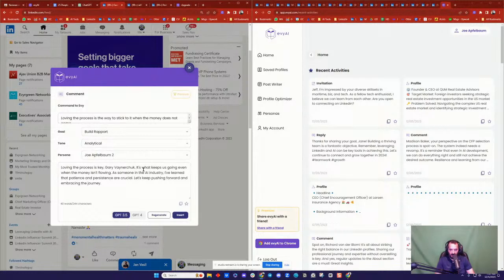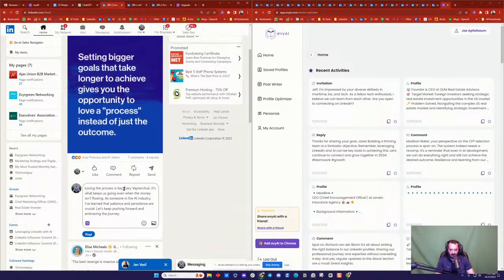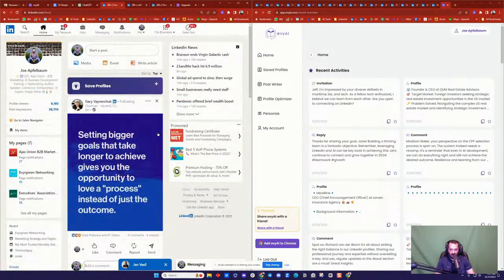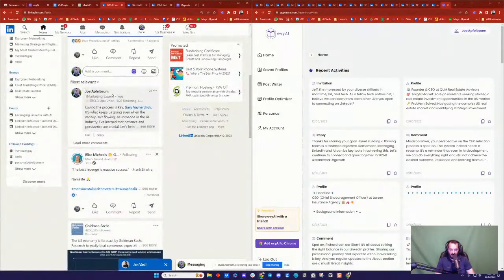"Loving the process is the key. It's what keeps us going even when the money isn't flowing. As someone in the AI industry, I learned to pay..." Okay, so it just added a little more context, added his name there. So again, it takes what you do and makes it even better. So I highly recommend using a tool like this.